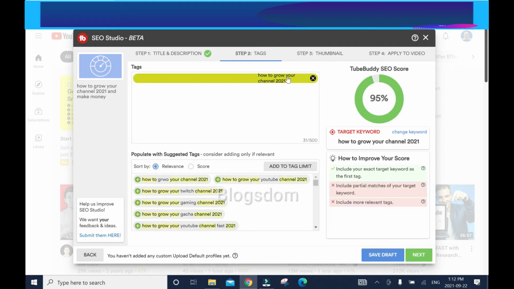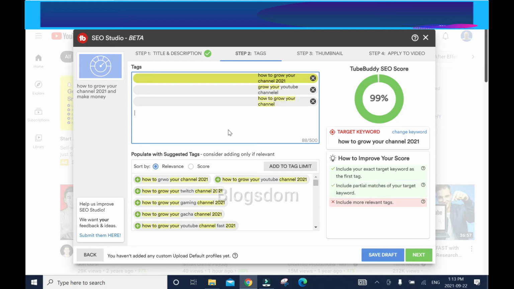Now you have how to grow your channel. So it's saying include partial match of your target keyword, include more relevant keywords. All right. So you see, this one says how to grow your channel 2021, but this one says how to grow your channel. And I took off the 2021, so it's partial. Okay. That's why it's gone.